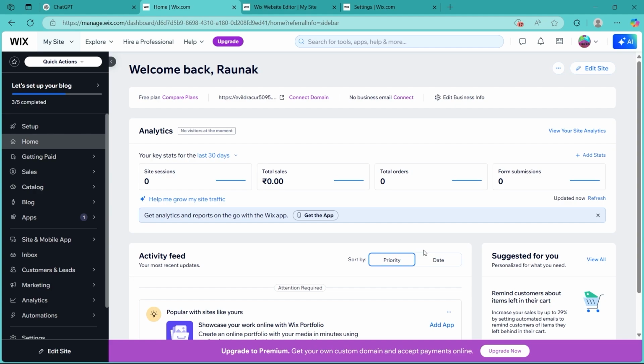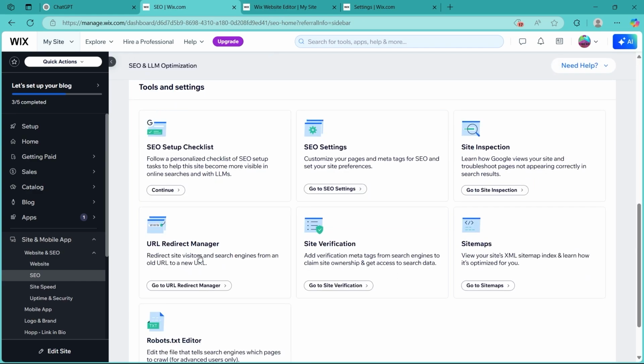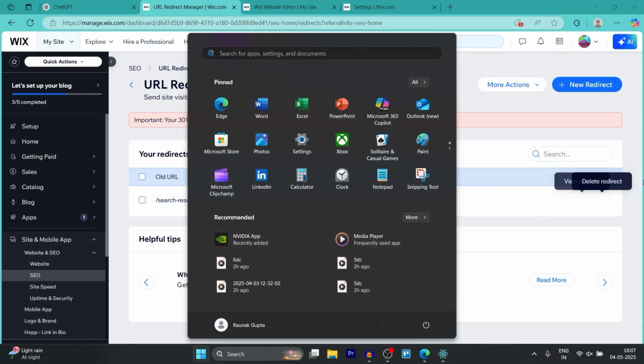So broken links can frustrate users and harm your site's SEO. Use Wix SEO tools to check for broken links. You can navigate to Site and Mobile on the Wix dashboard, navigate to SEO, scroll down and navigate to the URL Redirect Manager. Click there and here you'll have to just fix any links that are leading to non-existing pages or incorrect destinations.